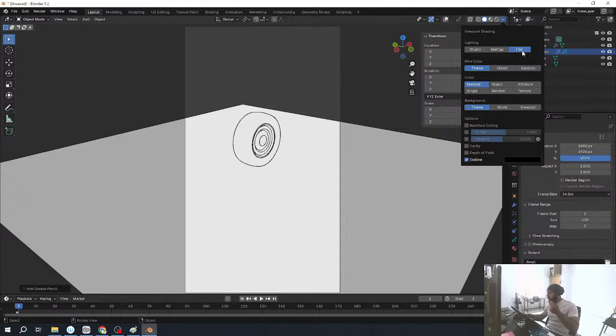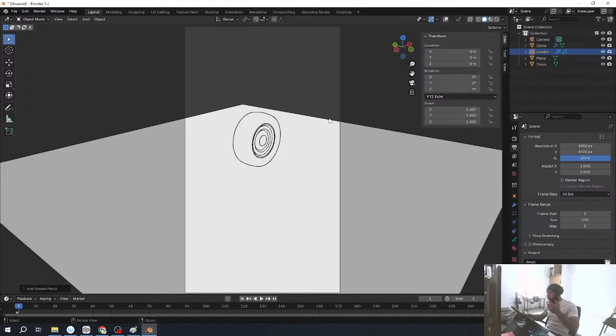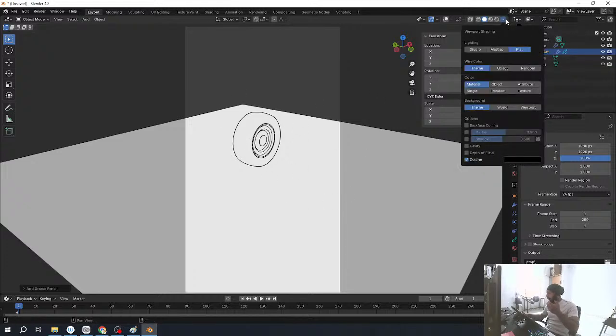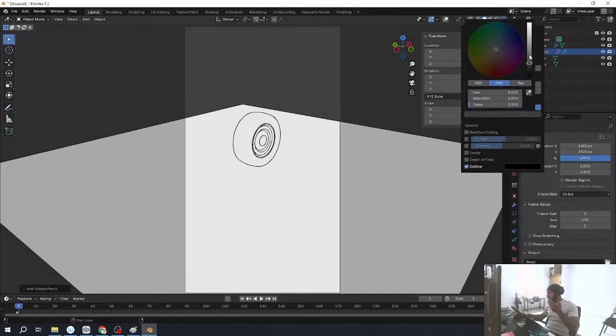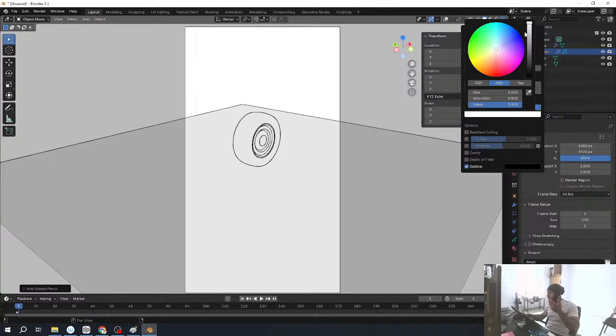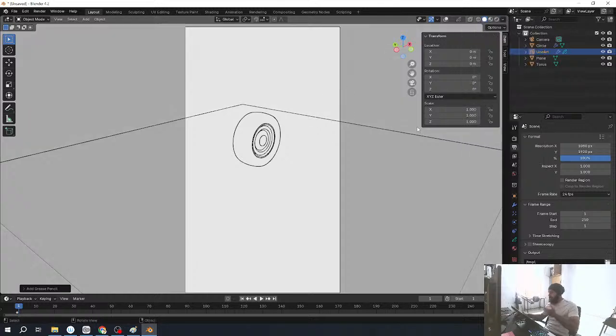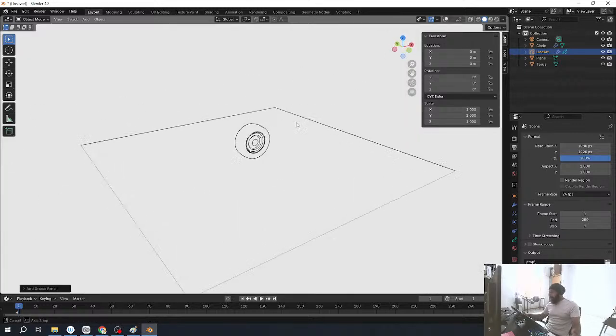So turn on the flat mode in shading. You go here, and in viewport shading you turn on flat, and immediately things start to look a bit better. And then you go to viewport colors and make it either white or just the same color as this. So now it starts to look like a flat paper with a bit of lines on it. Immediately you got a bit of a 2D feel. You're like, oh, is it hand drawn? No, it's not hand drawn.